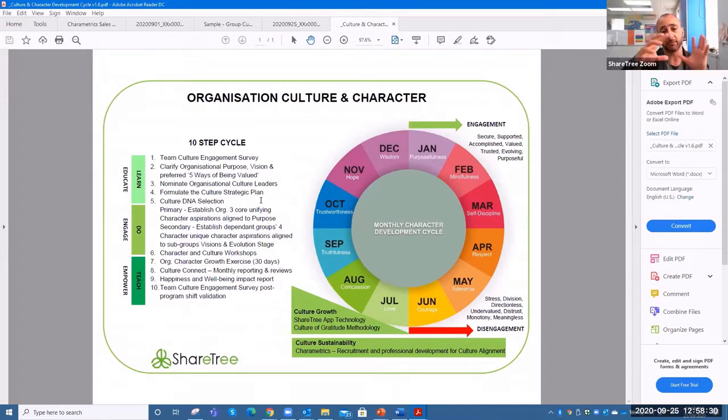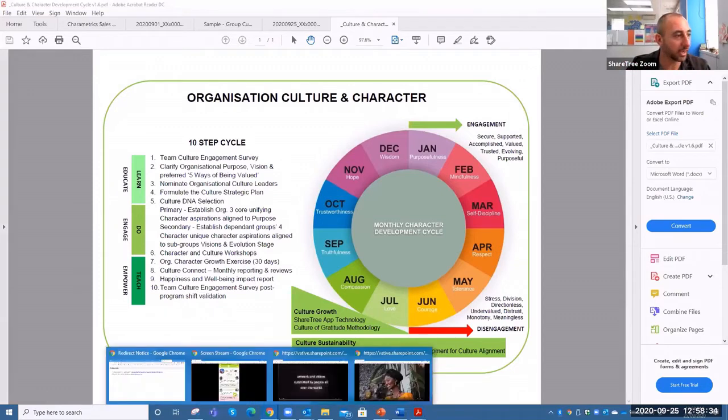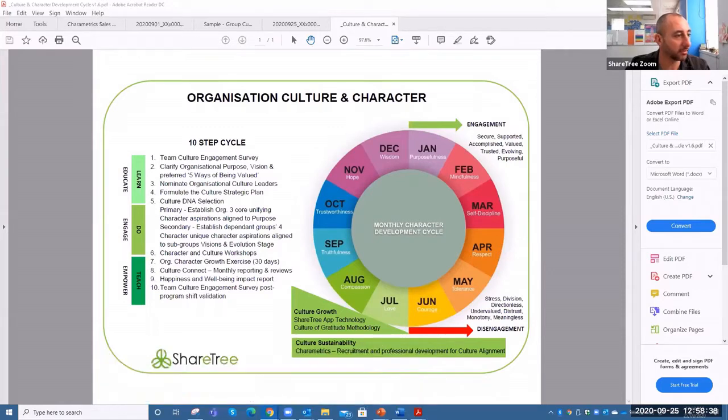You can add to the set. So the way that the process works is you request to do a team culture engagement survey. So if you go to the website, let me just open it up and show you. At the moment, it's complimentary to help people for COVID. That's about to end.